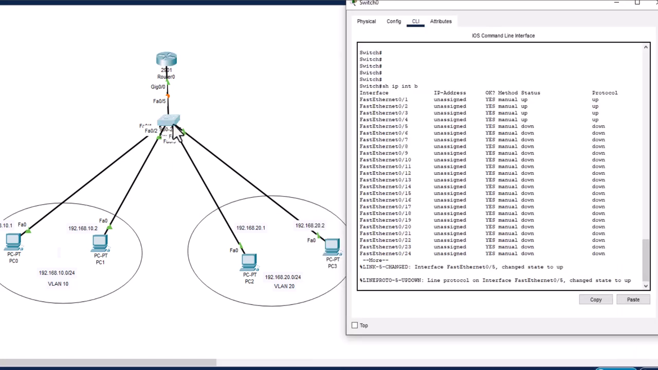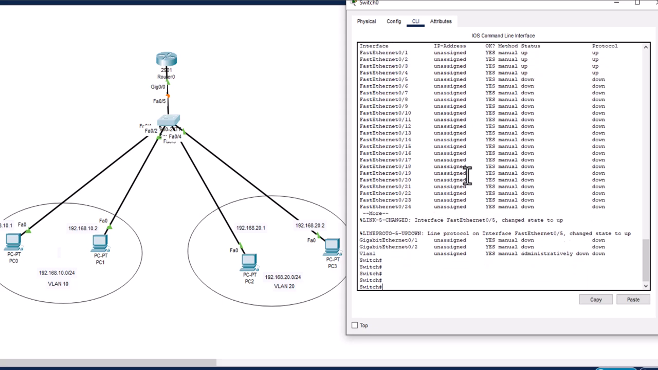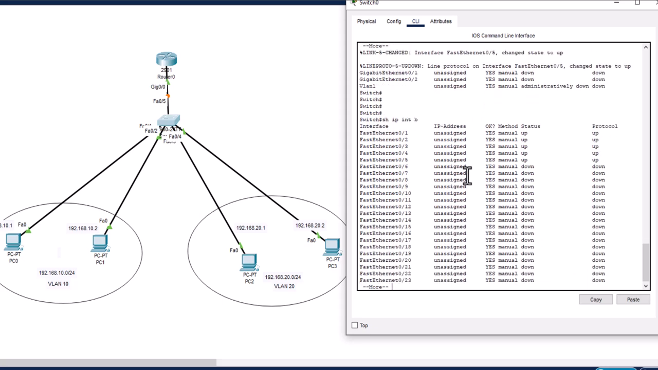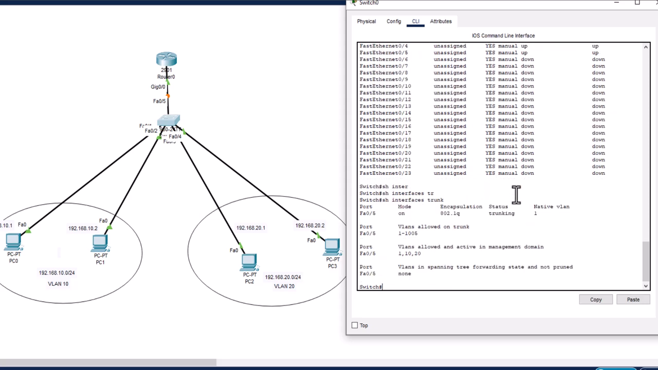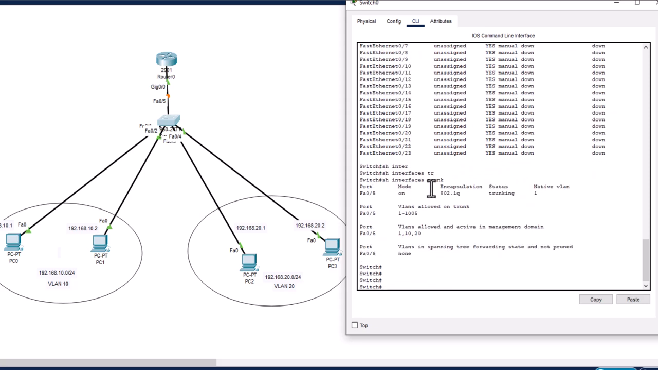Okay, now if I go to the switch, I can see the interface 0/5 is up now. Show interfaces trunk, and it shows that now this port is 802.1Q encapsulation, and it is a trunk. Now I will do the router on a stick.